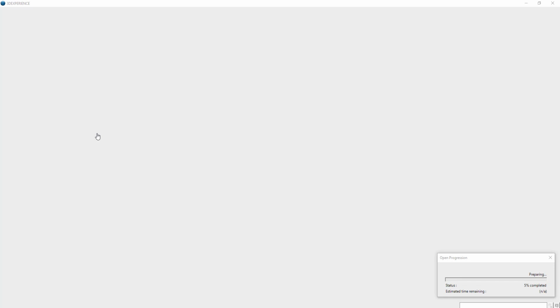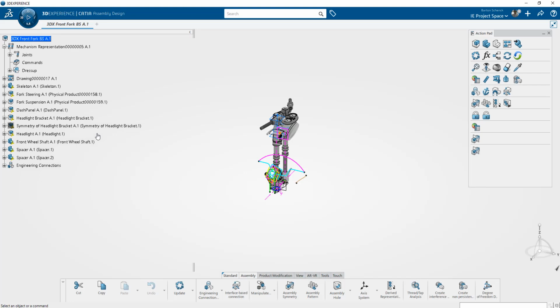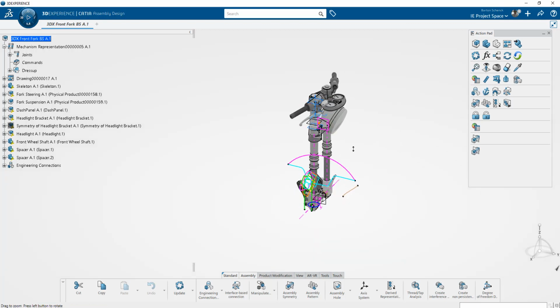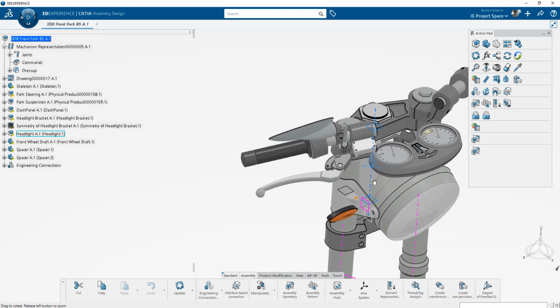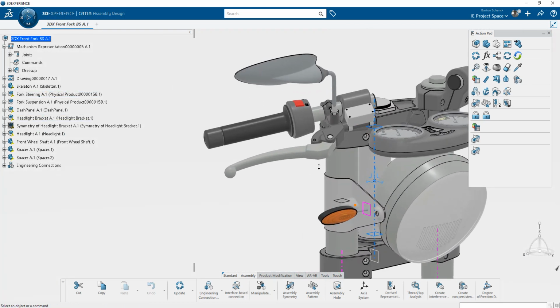This portion of the demonstration will focus on the on-the-fly and intuitive tools that exist within 3D Experience CATIA. Specifically, we'll be working with an assembly symmetry on the handlebars. Once CATIA is open, we can validate that we are within the Assembly Design workbench and also in the correct collaborative space to save our data. Now we are ready to begin our work.